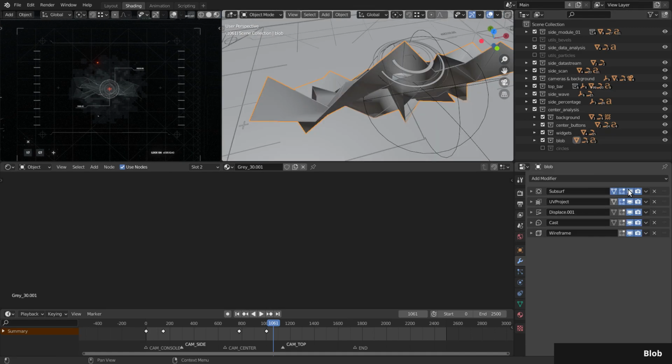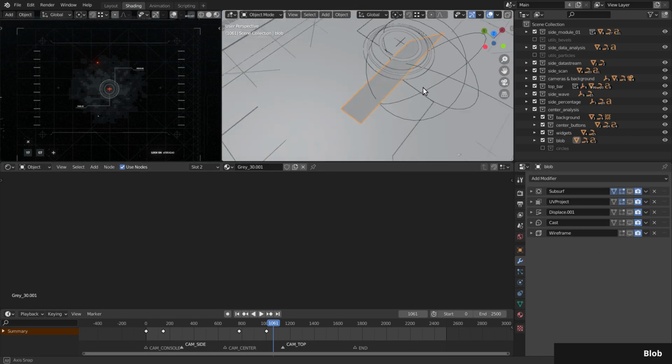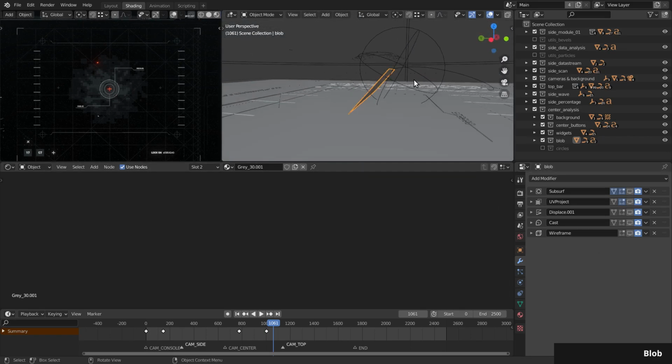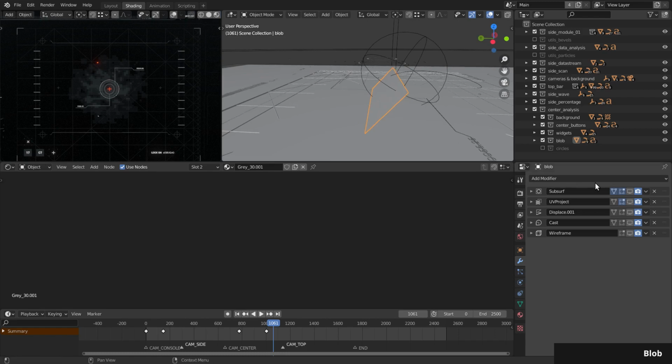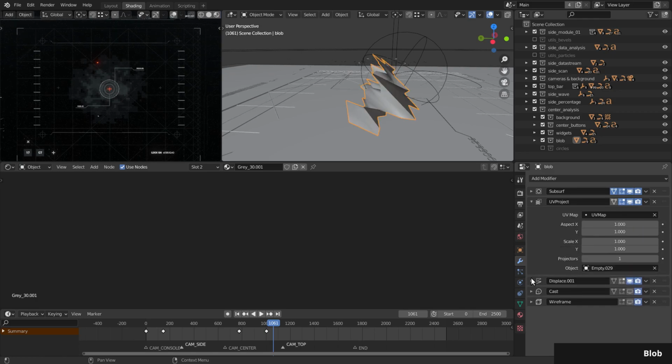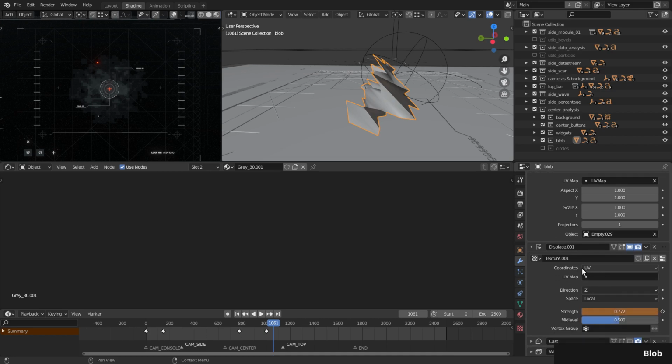This is just a plane with some modifiers on top. So the plane has a displacement modifier based on UV coordinates. It also has an animated strength to layer some more animation on it.